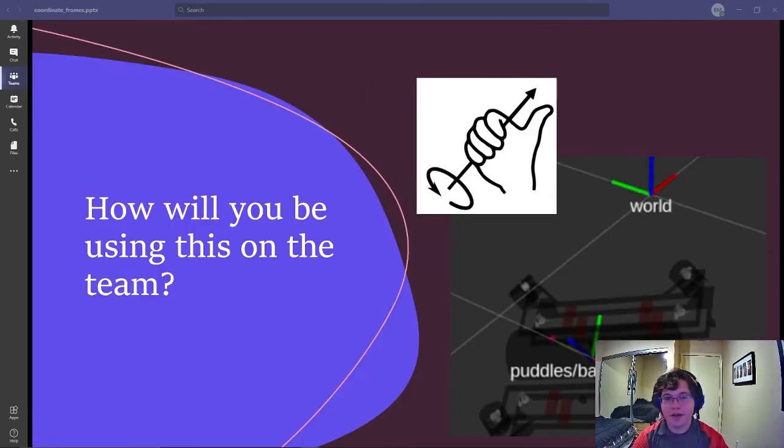So finally, let's get to the important part. How are you actually going to be using this information on the team? Well, you're going to need to be telling the control system where to put the robot. And so that means you need to tell it its position and you need to tell it its orientation. To say the position, that's pretty easy. You just need to say where is Puddles' position with respect to the world.